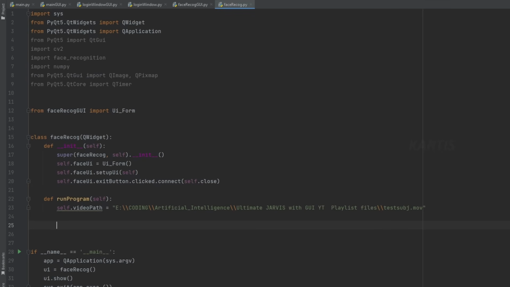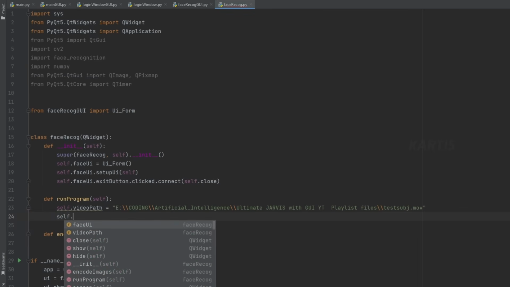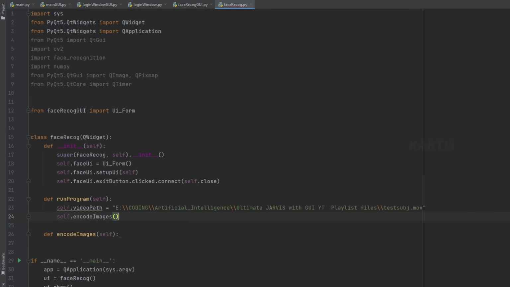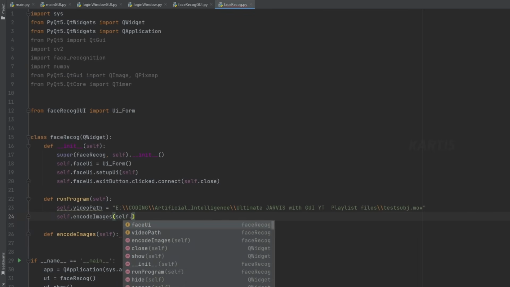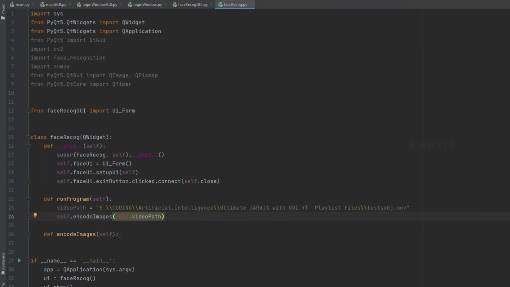So, encode the known images. Let's say def encode_images, and inside this, let's pass self.encode_images. Inside this, let's give the video path. We should pass an object here called camera name, which is the video path actually. Sorry, here you don't want the self. Okay, it's good.